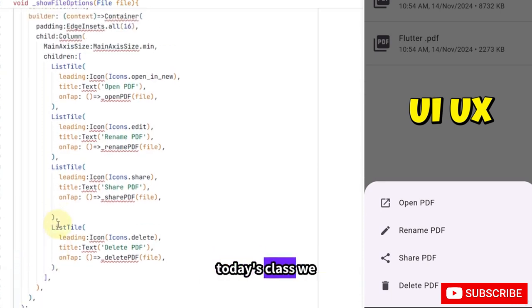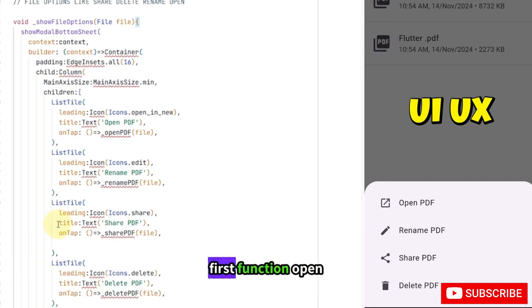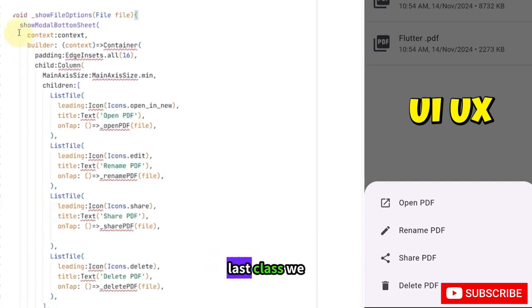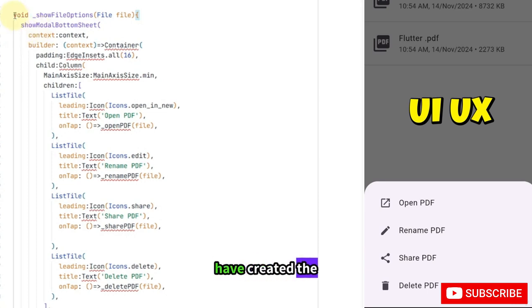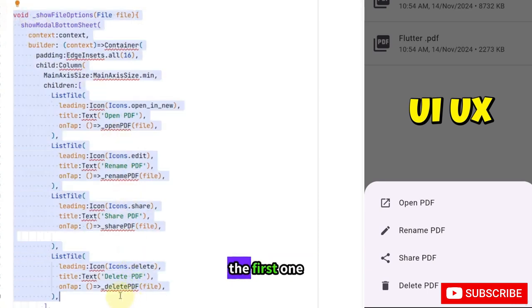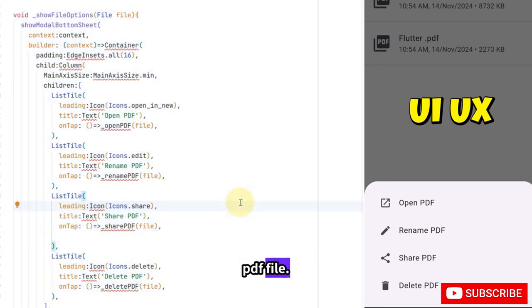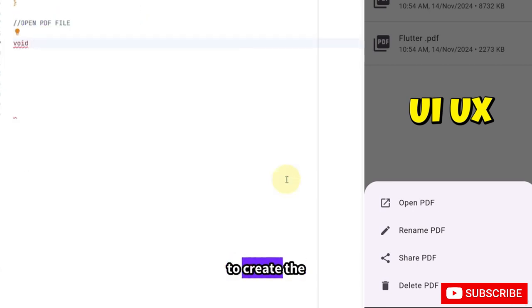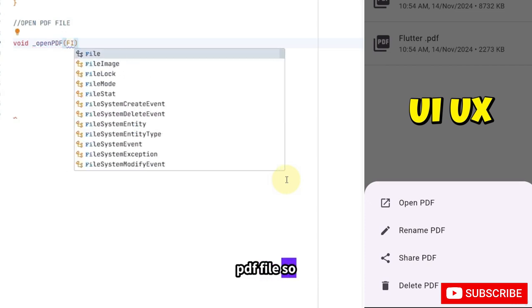Welcome everyone. In today's class, we are going to discuss the first function, open PDF file. In the last class, we created the show file options. The first one is the open PDF file. So you have to create the function void open PDF file. So we are going to open the PDF file.